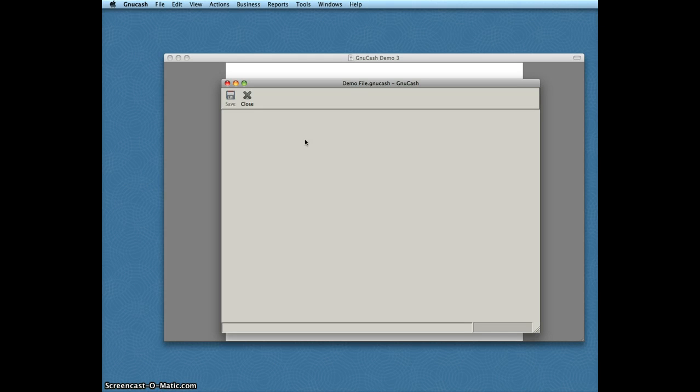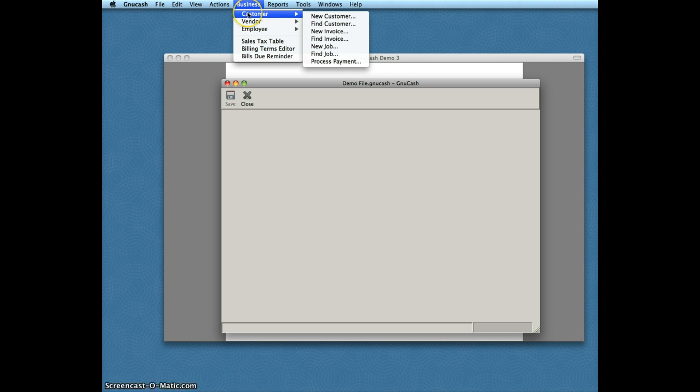Our next item that we're going to be looking at is our business menu item. And what this is actually is a group of ledgers. You'll have ledgers for your customers, vendors, and employees. And they're all built very similar, so there's a nice uniform look and feel to them, so you don't get confused with what each one's going to do. Let's take a look at some of these.